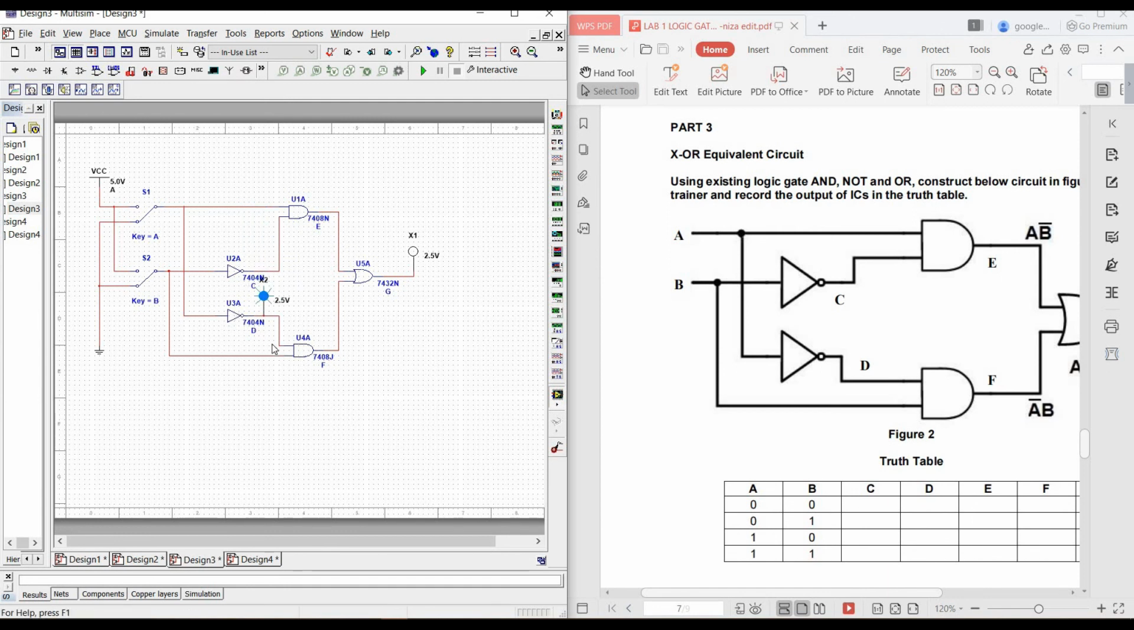Okay, and then I put the probe in front of D to find out whether it's 1 or 0. When the key A is 0, the probe will be lit up. But when it's 1, meaning it's higher, the result will be lower. So it will show that when it's 0, it will be 1. Okay, next I will find out what the result of F is.